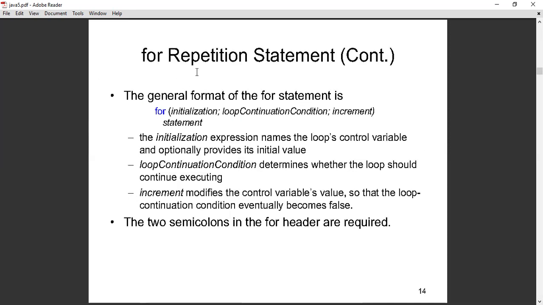So now for the repetition statement, the one that we have just looked at, its main syntax is as follows: for the initialization, you put the loop continuation condition, and then you put the increment statement. These are just three things that you need to understand about the for loop statement. The statements inside are separated using semicolons.